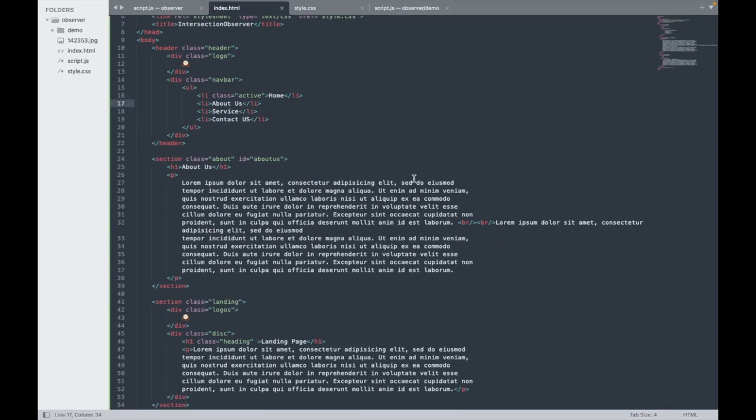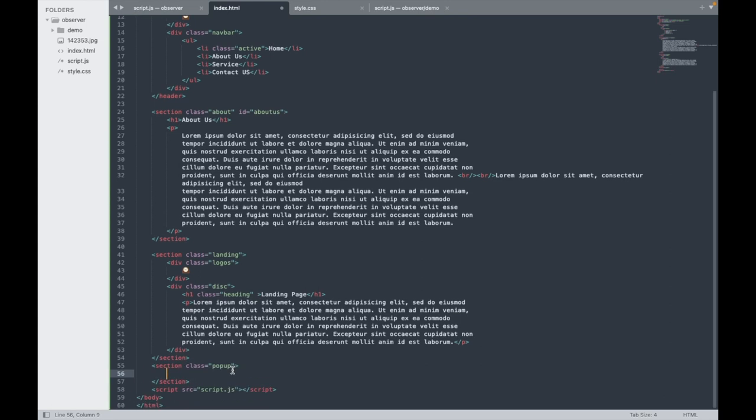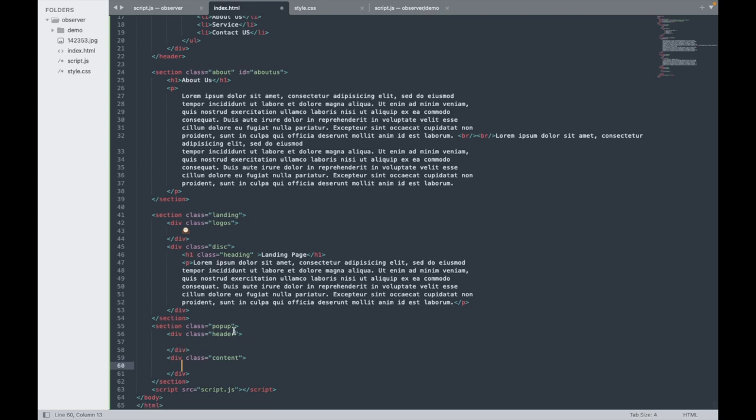Okay, let's start. First I want to make a section right down here. This will become our pop-up, so it will be a container. In that container, we need to give some heading or header, and another one is content. You understand? Okay, so let's style it.